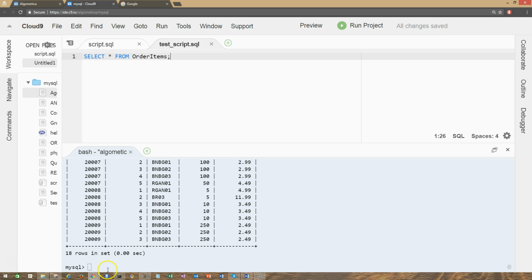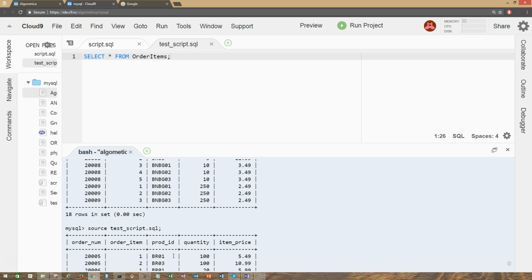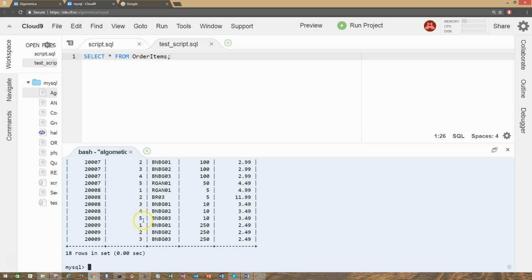And how do you run this script? You run the script using something called source from your command line. Source and then the name of that file, test script.sql, semicolon, and enter. You see, it did the exact same thing. Source and then the name of the file, and we have the result here. I just wanted to show you that because we're going to be using this way of running SQL queries as well.